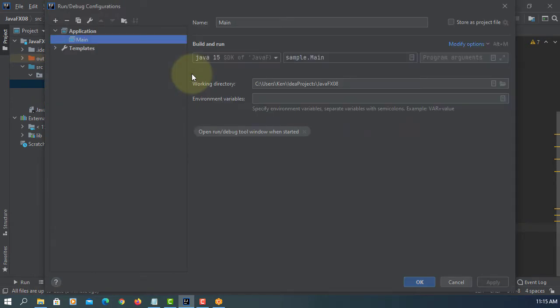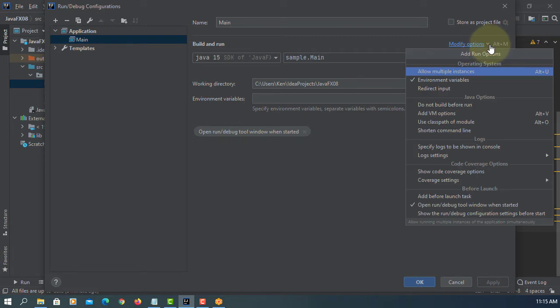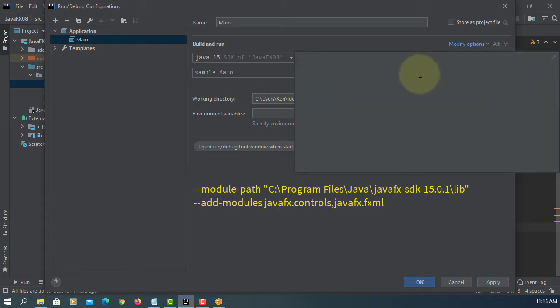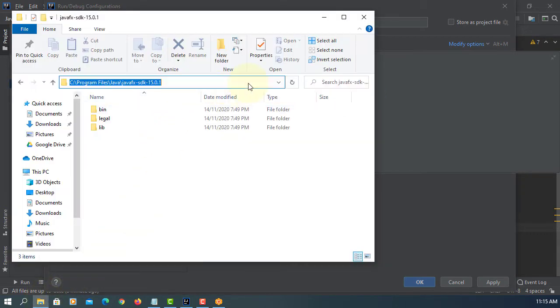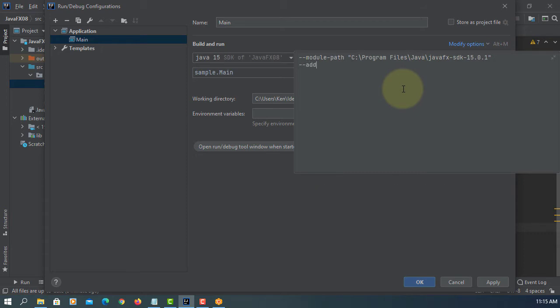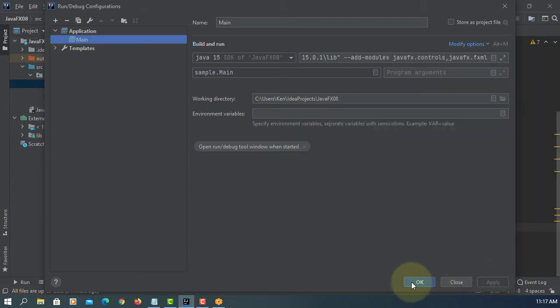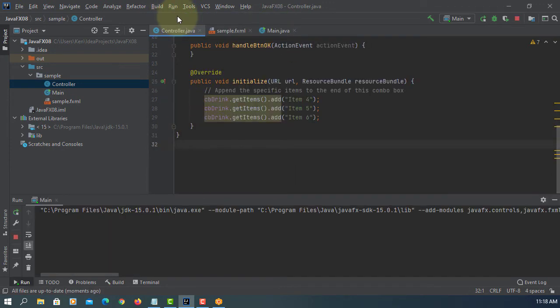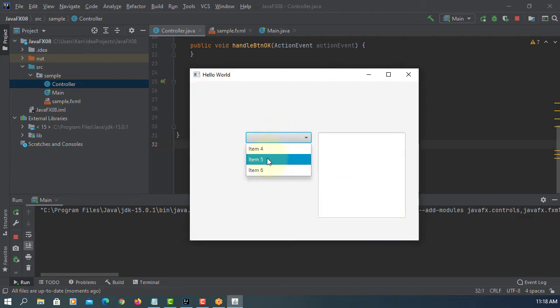Build project, add configurations. Here, modify options, add VM options. You can add modules. Make sure you are using IntelliJ 2020.3. Okay, module paths, copy, paste it, and add modules, JavaFX controls, comma, JavaFX FXML, apply, okay. So we have 456.